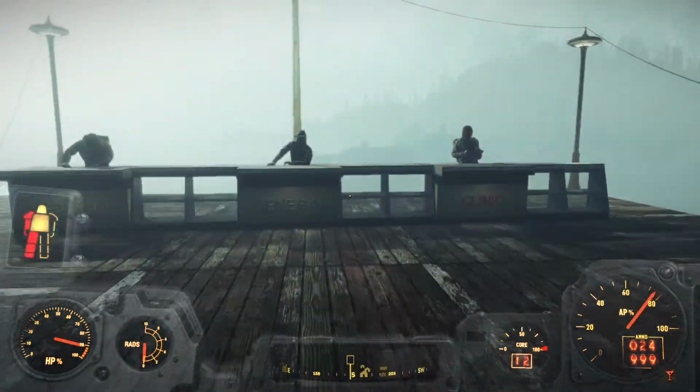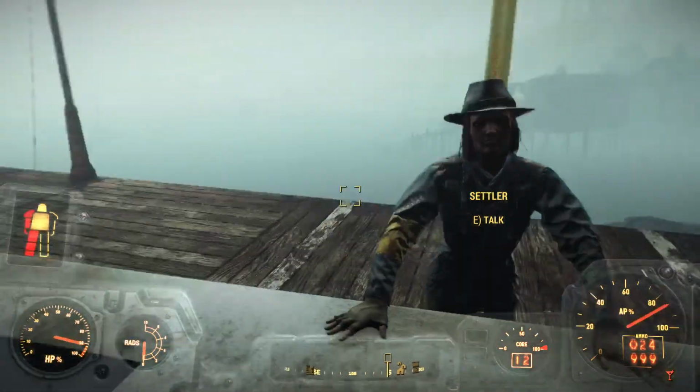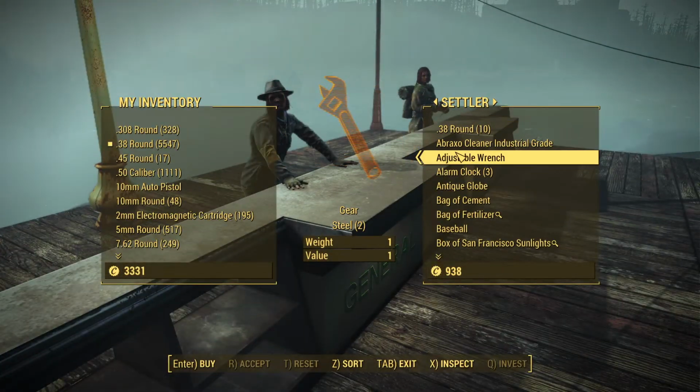I lost my home when the fog rolled in. What have you got to trade today?